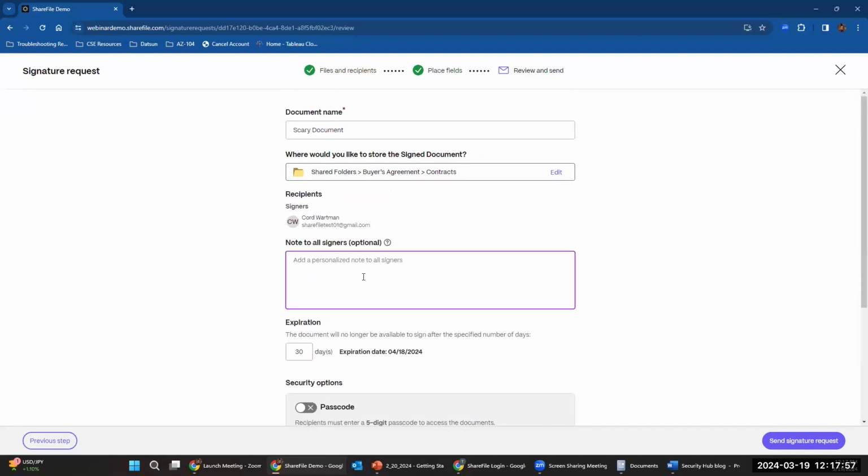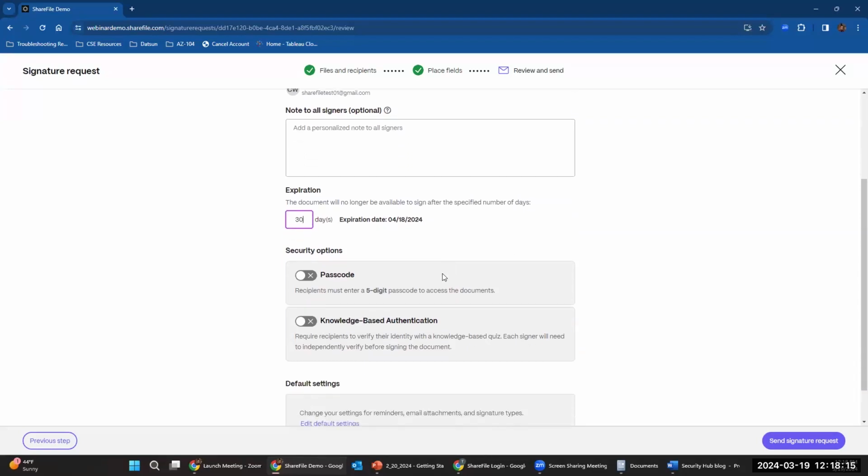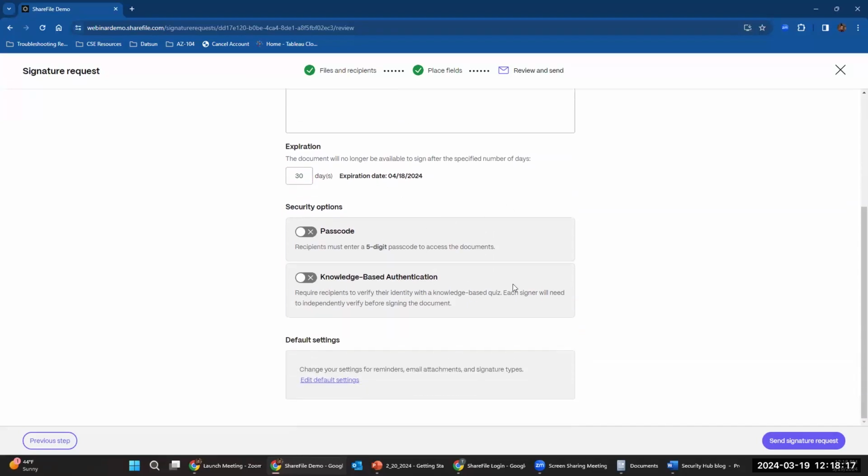If you would like, you can even put a personalized note. So if you have any special instructions or reminders that you want to include when sending this document, you can add that in here. You can then also set the expiration for the document. So if you only wanted them to have a week to sign this, you could put 7 in here and it would give you the expiration date for 7 days from now.